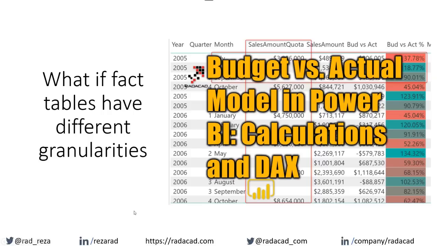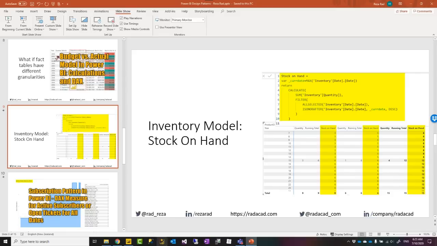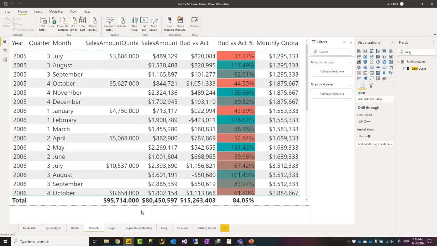Thank you. So let's jump into the second demo. The second one is the stock on hand, or inventory, model. How does it work? Let me first explain the challenge of this model. I'll open the Power BI file for that as well, so that I can show it to you.